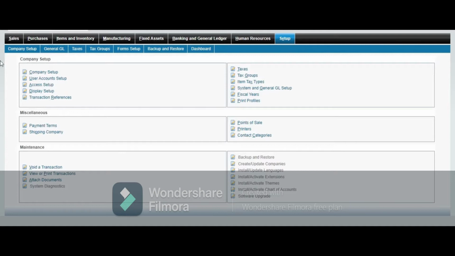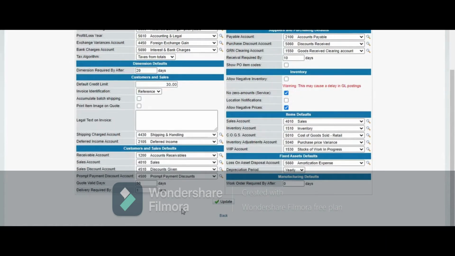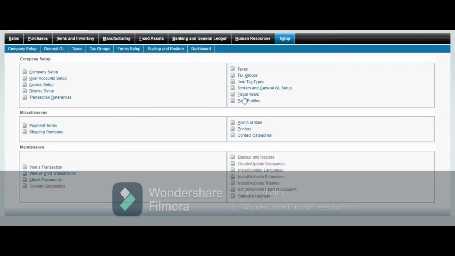In this company setup function, you can add taxes, tax groups, item tags, item tax types, and system and general ledger setups. This function is for the GL person, the accountant, for general GL account setup, like past due days, interval, and account types. This is all about accounts, and you can set your fiscal year there to see your trial balance yearly, monthly, etc.